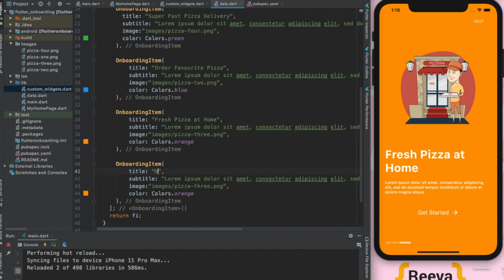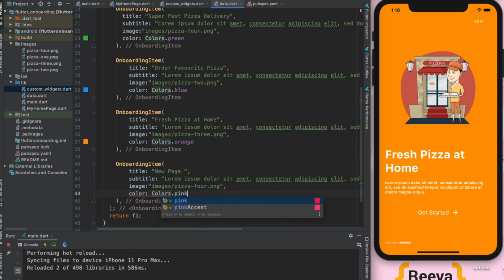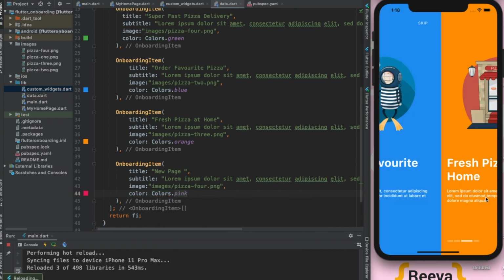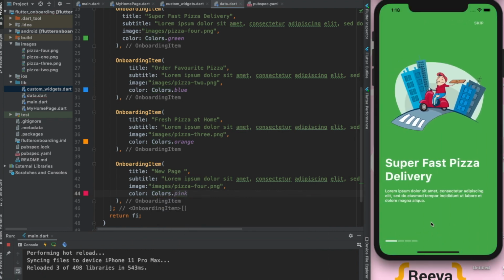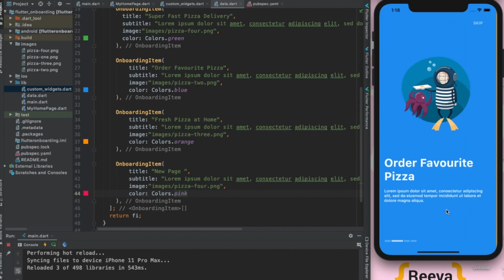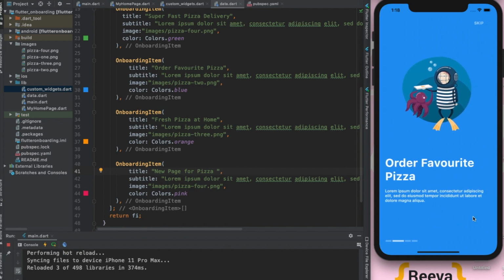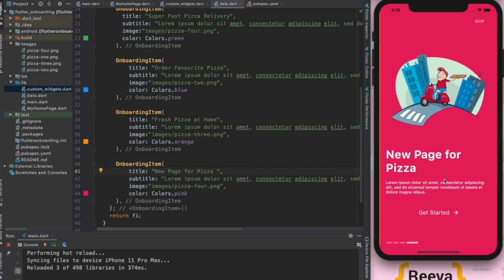Now suppose I want to add one more page, so what I can do is just add one more data in that list. Okay, so in this list, if I add just one more data and say the background color is pink, now automatically my fourth page is added without touching the code. Okay, so now you can see that we have built a completely dynamic onboarding UI.